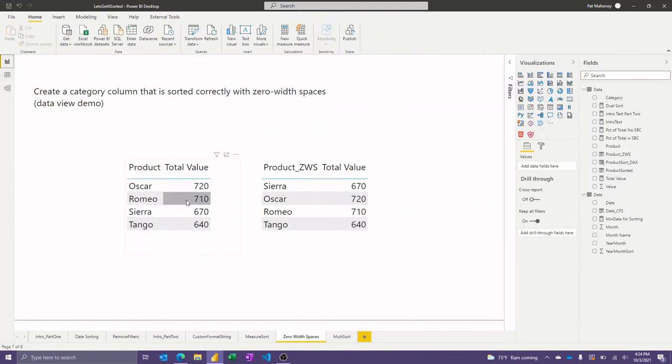So then if I go back to the visual here, you can see, this is what it would look like if I hadn't done this. It's alphabetical, but when I put it in a simple table visual, the zero width spaces change the alphabetical sort order, and I get my desired order. Okay, so that's the technique of zero width spaces, which can be handy sometimes. And so again, that's 3 ways that you can avoid using sort by columns.